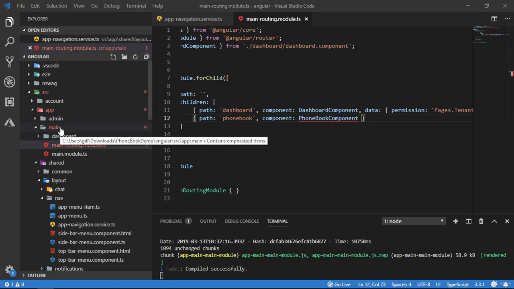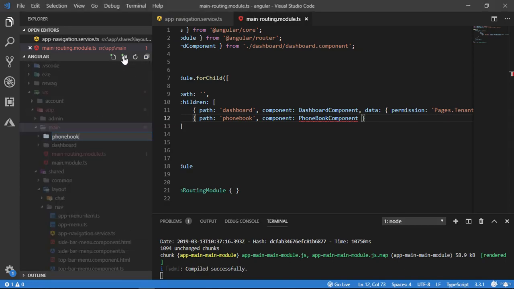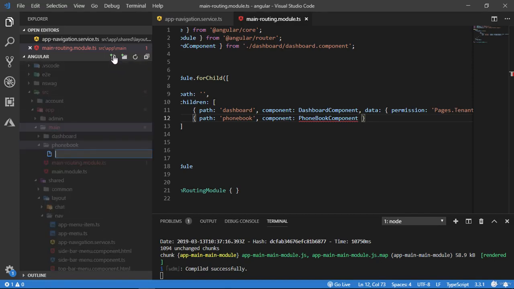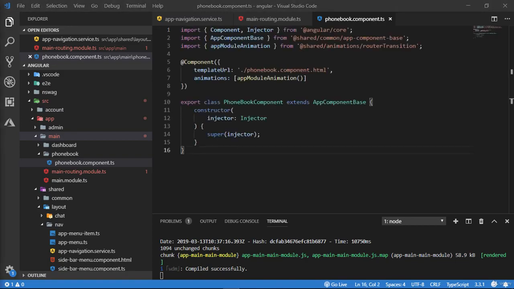We are going to create the phonebook component. We're going to create our new component under the main folder, and in there I'm going to create my own folder for phonebook. So under main, create a new folder, phonebook, and let's add a new component here. Let's call that the phonebook component. So I'll call my file phonebook.component.ts. Let me paste in some code in this component.